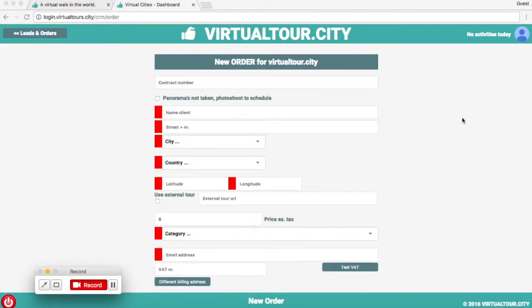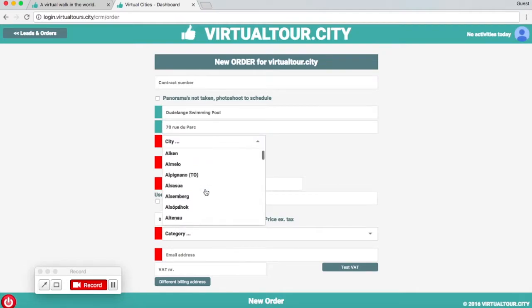In this window we need to enter all the details of the business for which we want to make a virtual tour. In my case, I will create a virtual tour for a swimming pool in the city of Dudelange of Luxembourg. So I will write the name and address. We should here select city, so I will find Dudelange from the list.